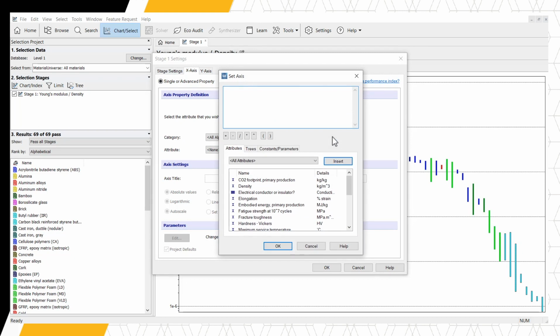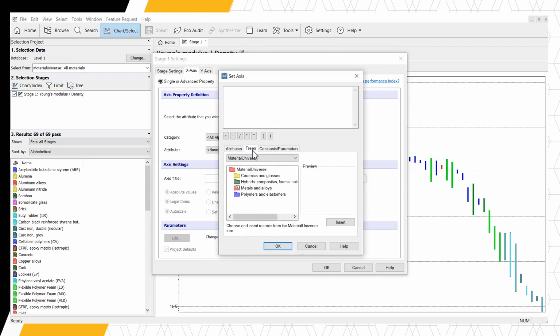The second tab in the Advanced Chart feature is Trees. This allows the axis to be split by material classes and subclasses, or property classes, depending on what plot is being created. For our example, let's say we're only interested in polymers, metals, and glasses.